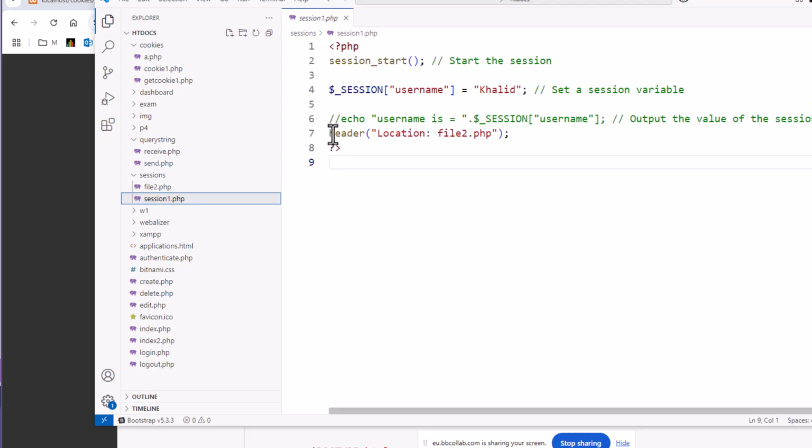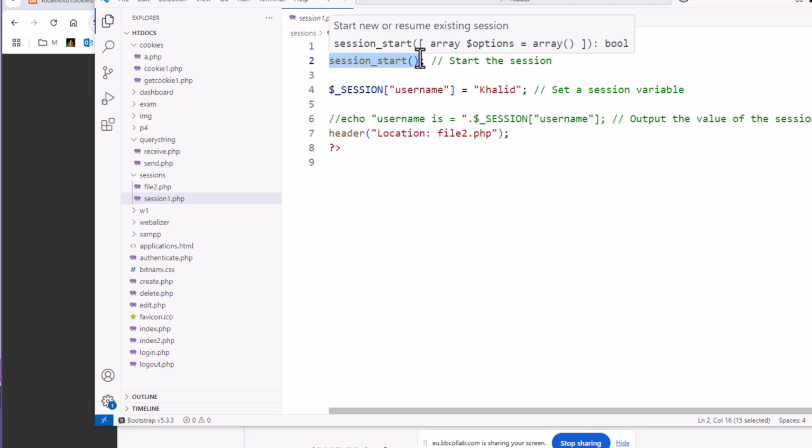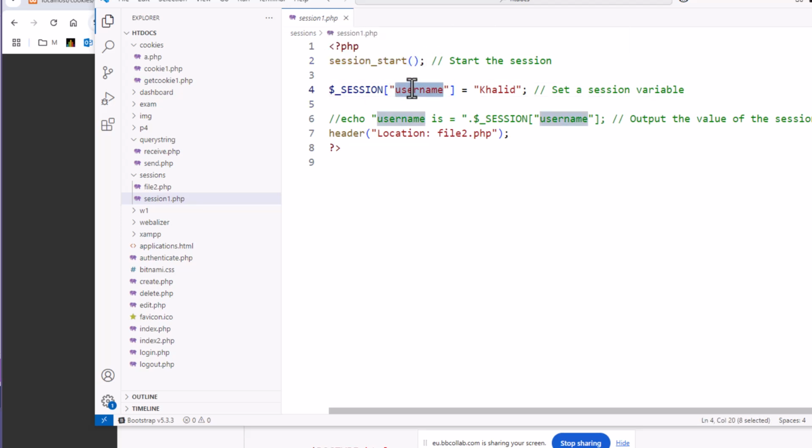Now see here, this is the start. I call the session start method. Then I have a variable name here, username, and I have the value here. Any problem with this part? This is the only thing which you need to remember. For session, you use the session array name, right?